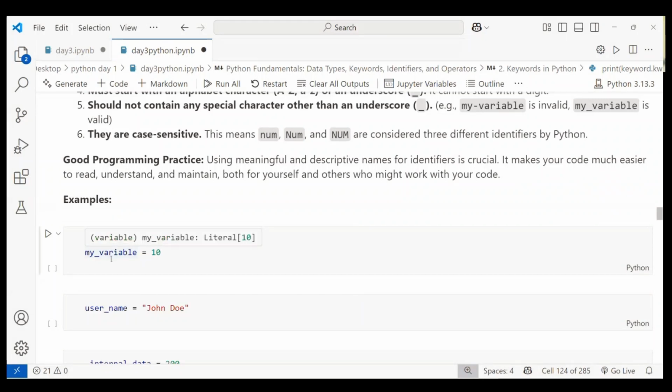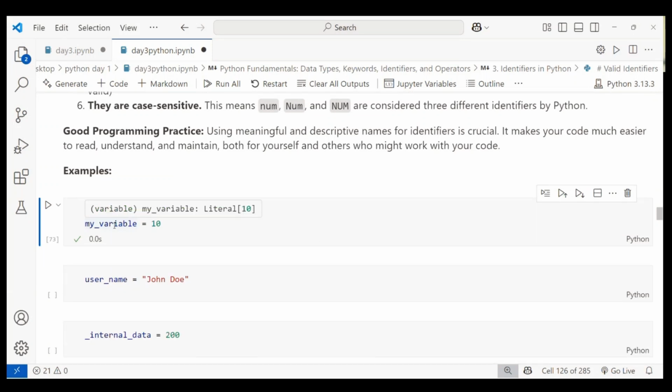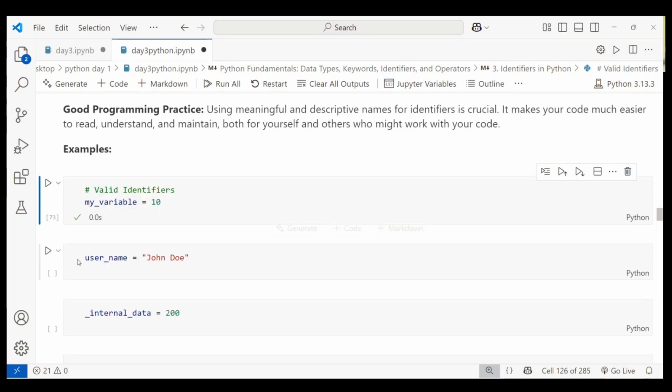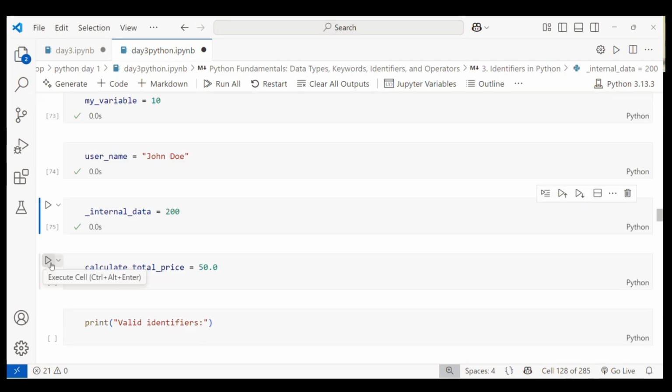The next variable is equal to 10. You can see 10 is stored in the my variable. This my variable is the variable name, also known as the identifier, and 10 is the value, also known as the data value. I'm taking another example: username is equal to John D. And another variable, first underscore, can be 200. Another example: calculate total price is equal to 50.